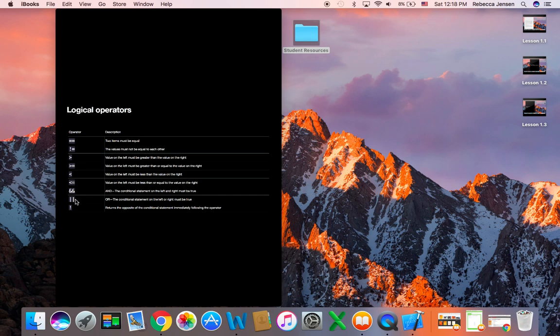For example, if I'm asking the user to enter the character M, and I don't care if it's capital or lowercase, I could say, is the character entered equal to uppercase M or lowercase m? So this is OR. These are two bars going up and down. This is found above the backslash on your keyboard.